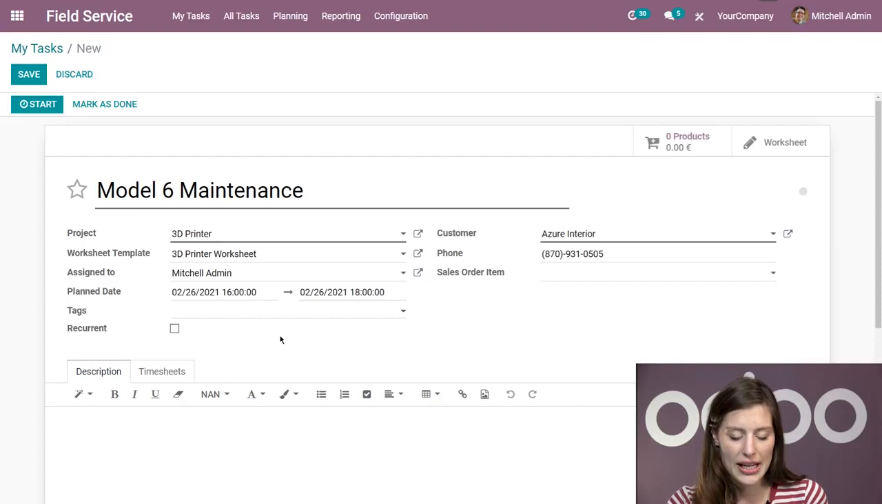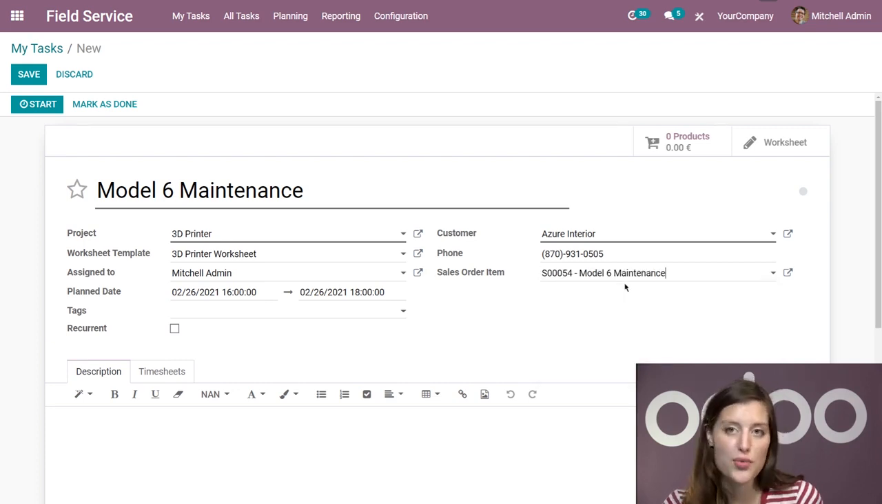All right, and we're going to go ahead and apply that. We can add some tags, and then we're also going to add a sales order item as well. So here we can select the service product from our sales order so we can invoice the right price. And if you haven't created a sales order yet, and one will be created, you will be able to add the service price at a later stage.